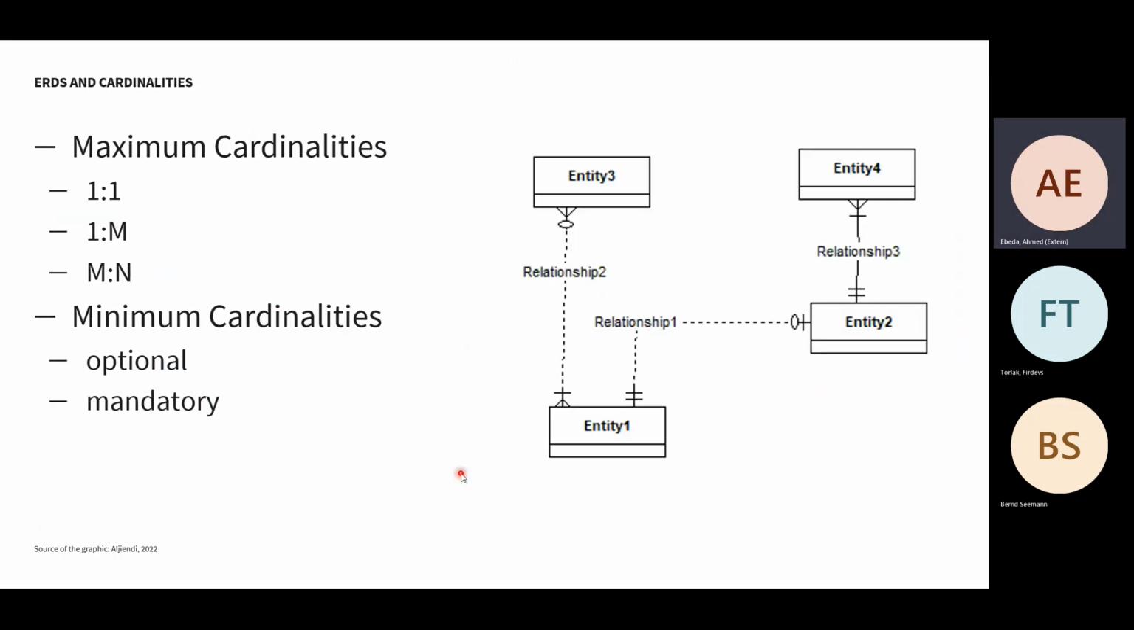Now one concept that's also very important in ERDs is cardinalities. We have maximum cardinalities. Cardinalities give us the fundamentals of the relationships between the entities. So it clarifies the relationships between the entities we have.